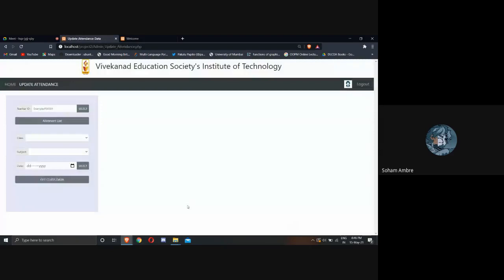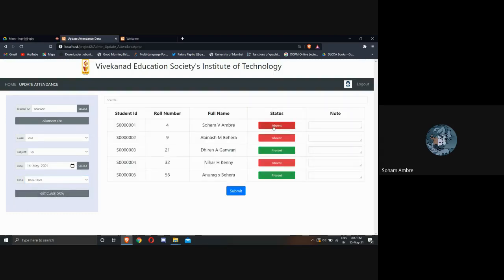We can also update the attendance data for each class or student. Here we select the class, subject, and date. This will lead us to the following time slots. Here we select the time slot, fetch data, and then we can edit our data as we please.